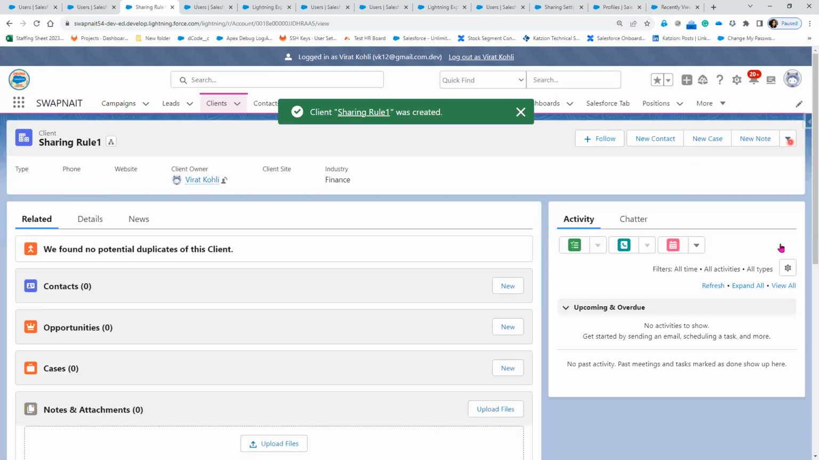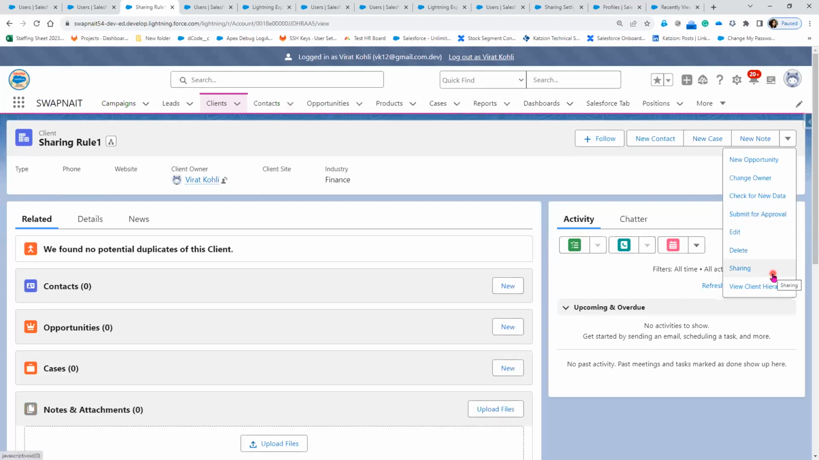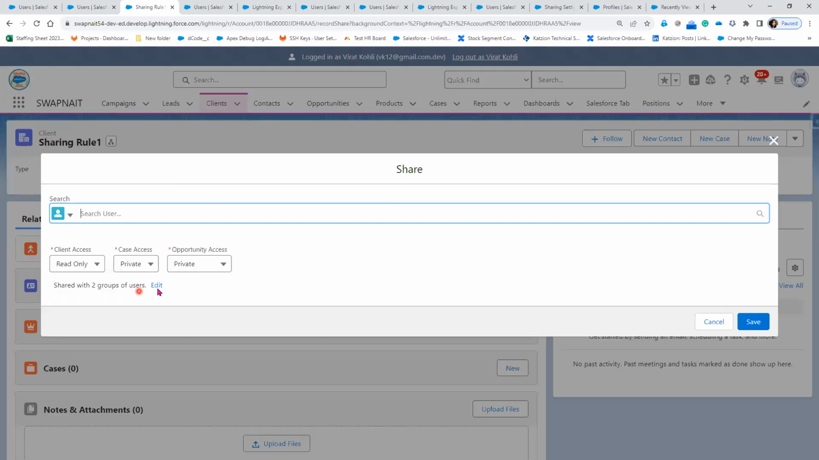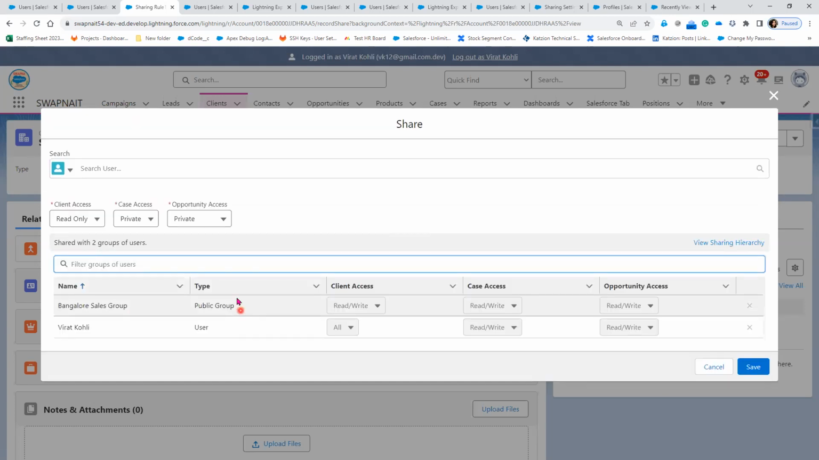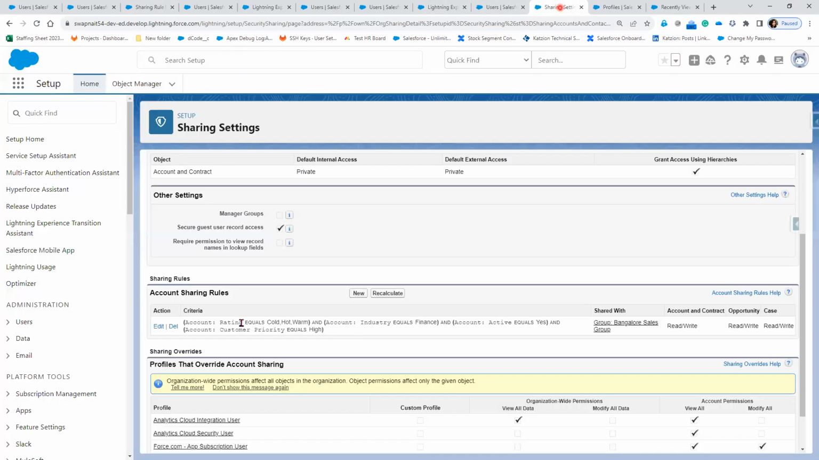Now what will happen? Now the record gets shared or not? Will it share the record or not? Yes, madam, share. Now if I click on sharing and then the edit button, it is going to share the record. The reason is we have an edit option. So this is rating equal to cold, equal to hot, equal to warm.